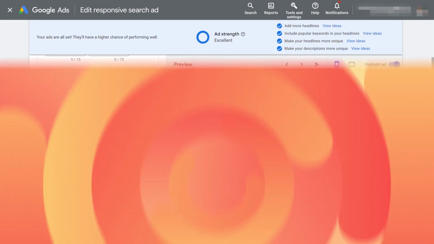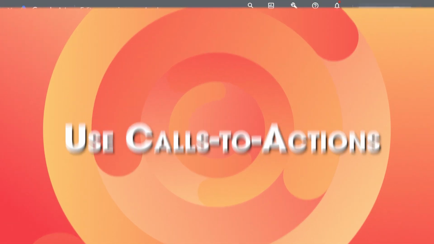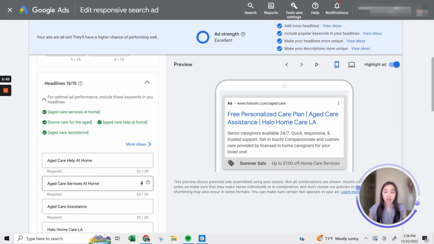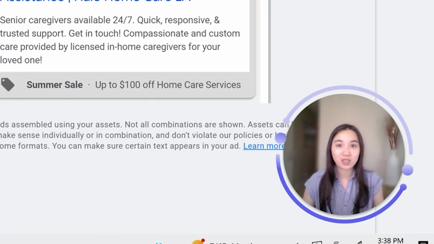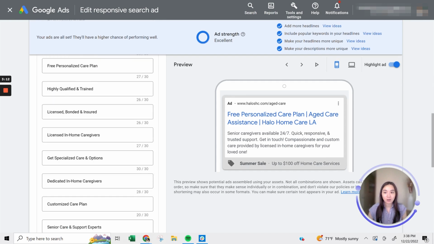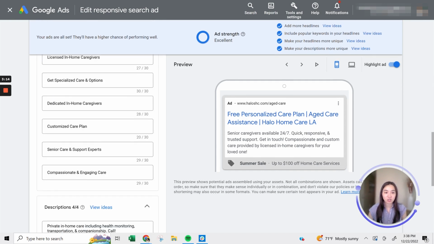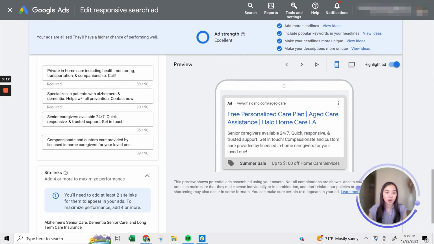The third tip that I have for you is to use calls to actions. So calls to actions is essentially answering the question, what do you want your end user to do next? What do you want the person to do after they see your ad? And very common calls to actions can be call now, contact now, get in touch, get a free quote. So those are just common examples.